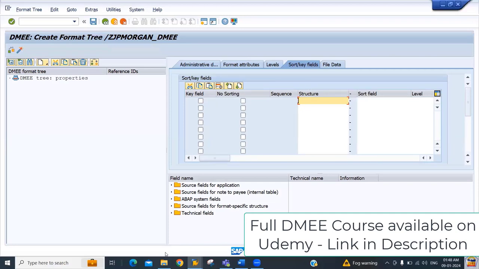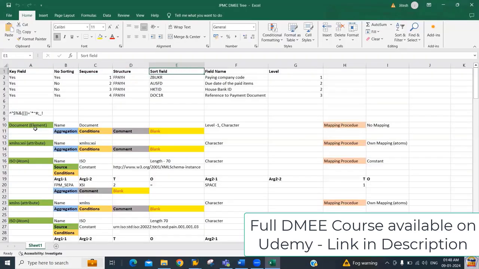So here I have already maintained an Excel file. I'll also share it with you. So here I am going to give the reference of these fields. I'm going to take these four fields. One is the paying company code. Then we have the due date of the paid entry, house bank, and reference to the payment document.